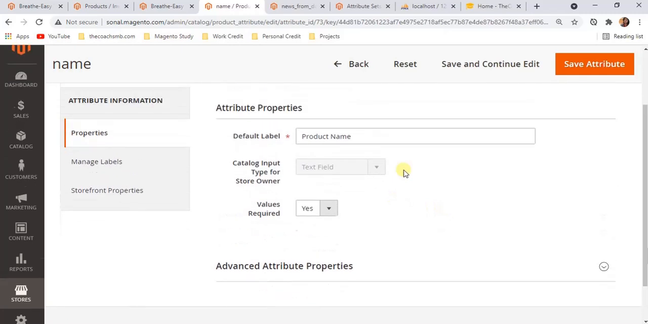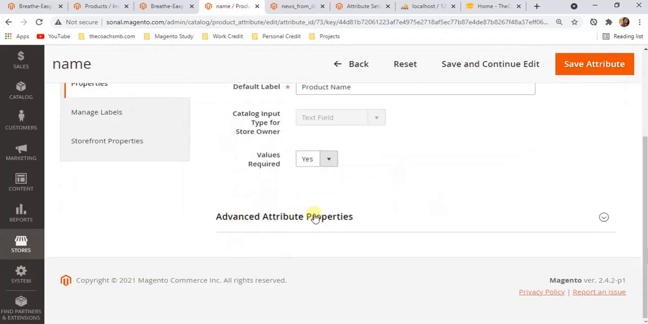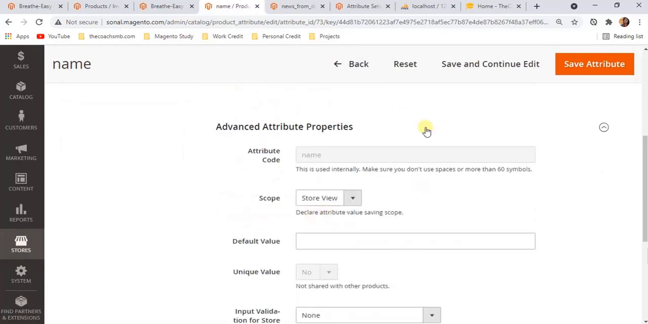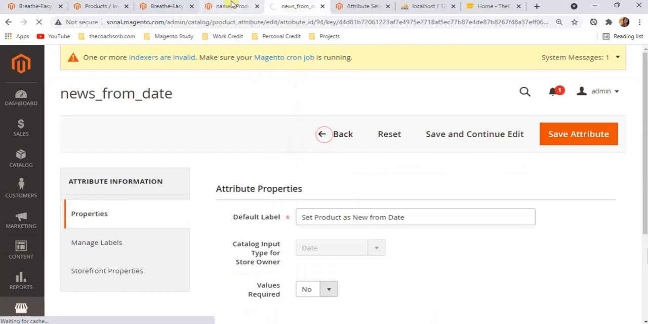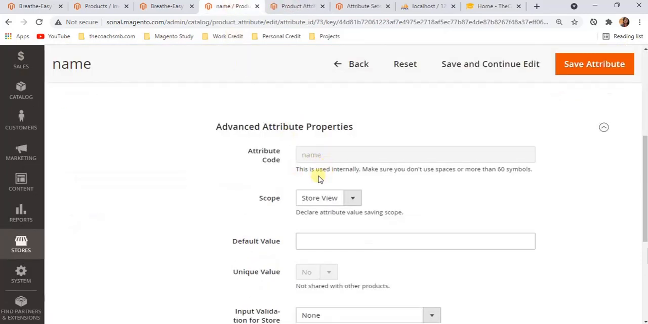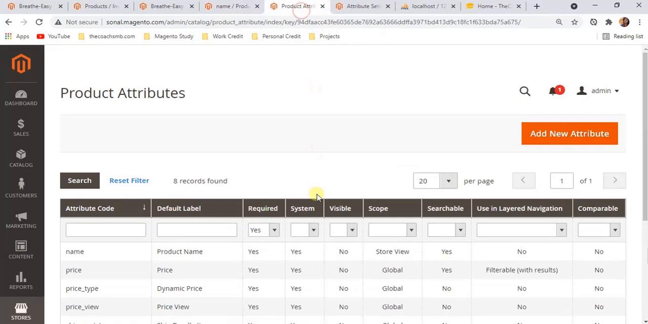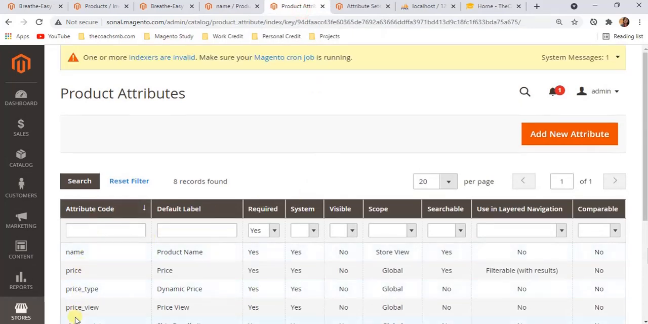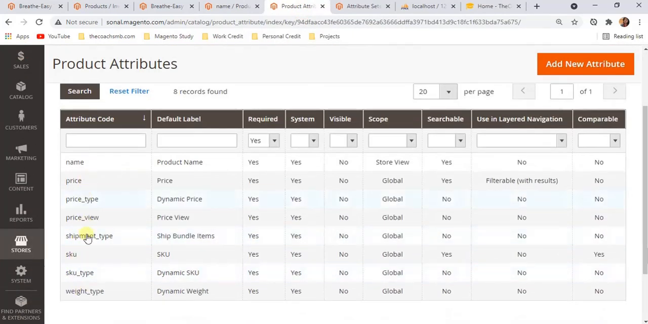Now let's understand advanced attribute properties. So here you can see attribute code. What exactly is this code? This code is used to uniquely identify that particular attribute, and this is used internally. We are not going to display this attribute code on the front end or on the site, right? So this is the attribute code which is used for development.